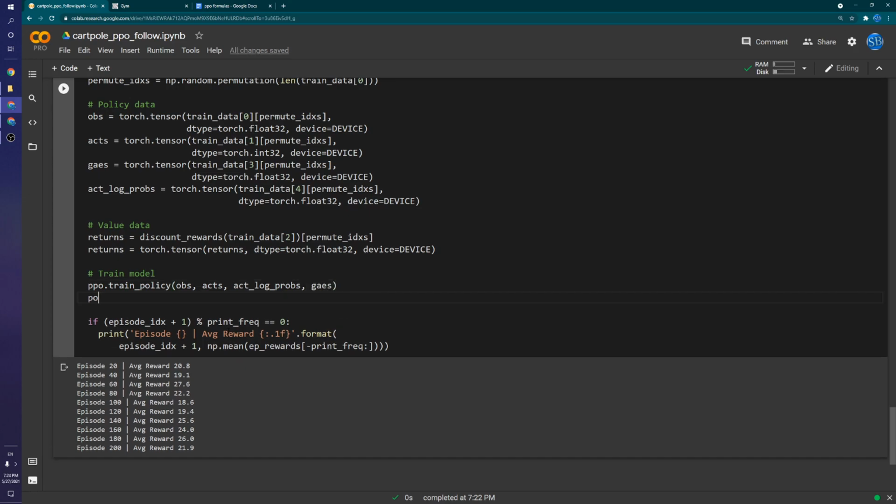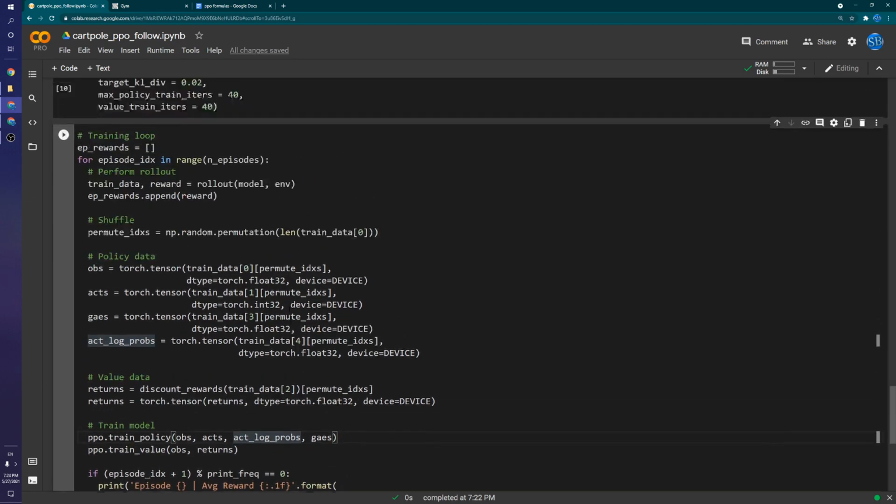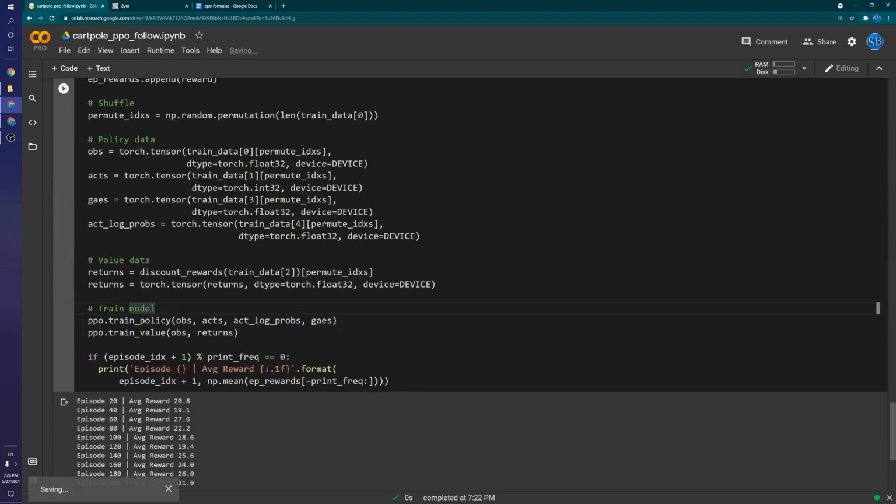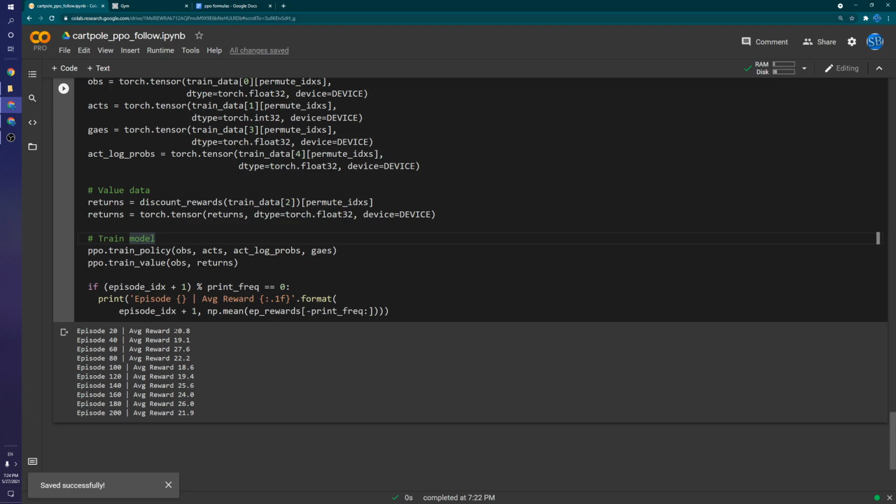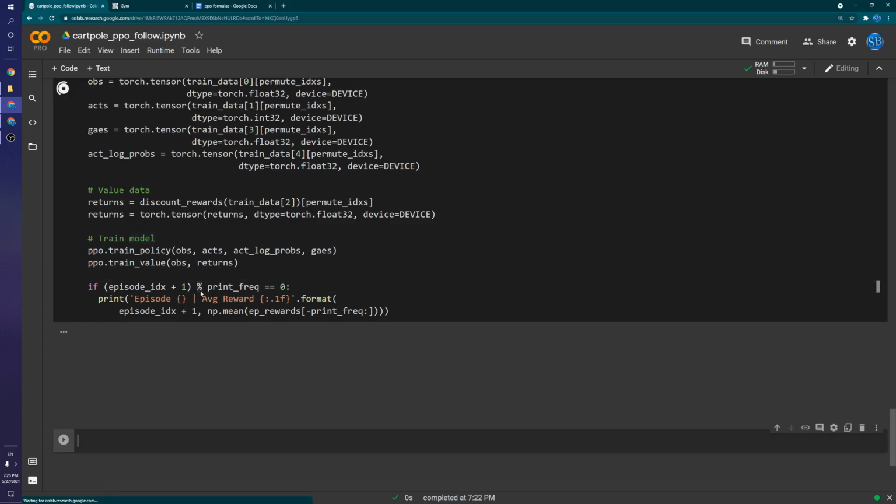And then for the value training, we just need to do PPO.train value, pass in our observations, and pass in our returns. So long as these functions work as expected, which I probably had some typos, so they probably won't. But if they do, this should work. This should increase the average reward. So you could see before, just random actions were getting us around a 20 average reward. Let's see if this works.